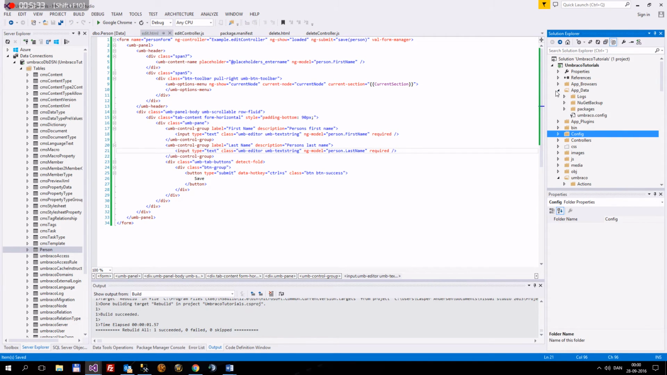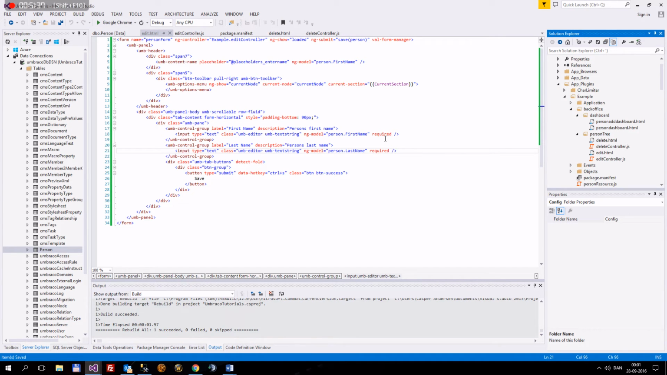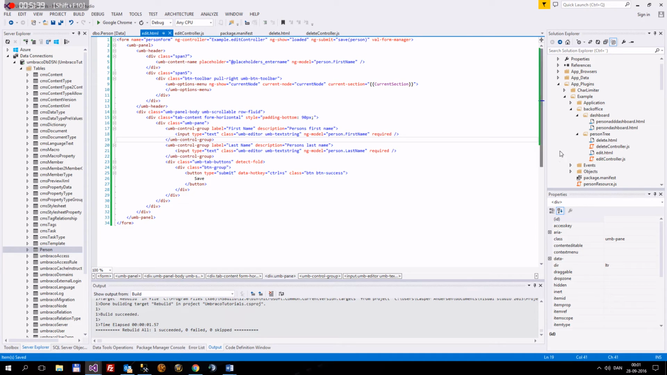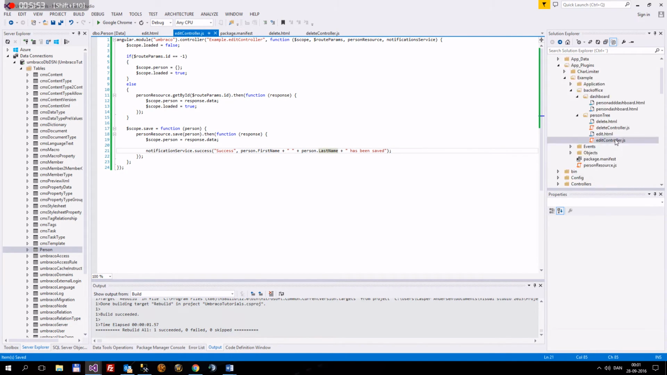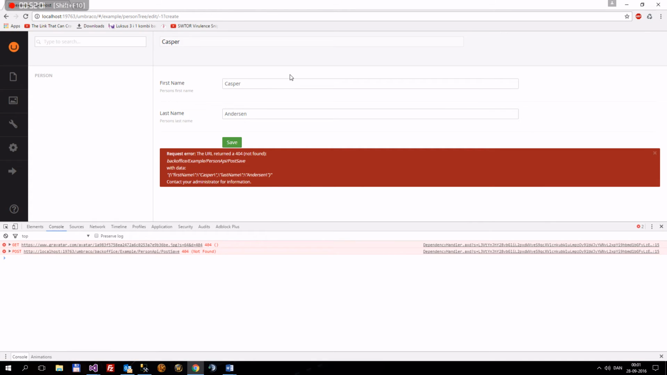Just close a couple of things over here. Plugins, I think we're going to have to do this other places as well. Let's have a look in the edit controller. Yeah, person.first name and person.last name, there we go. That all seems to be working out fine. And then what about our, what's it called? No, actually that should be good enough for now.